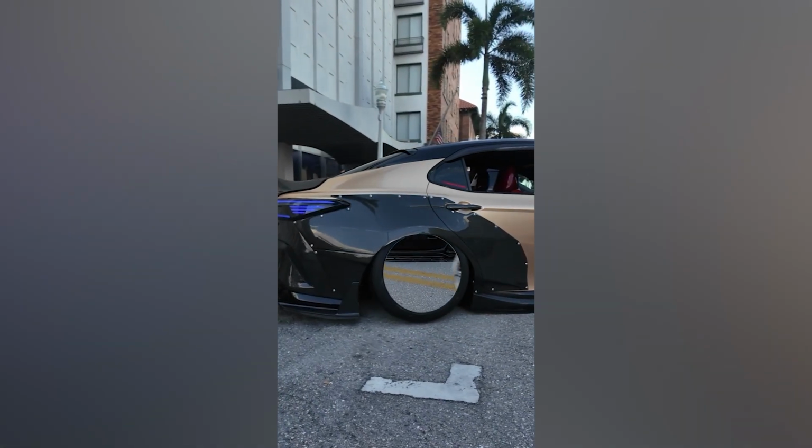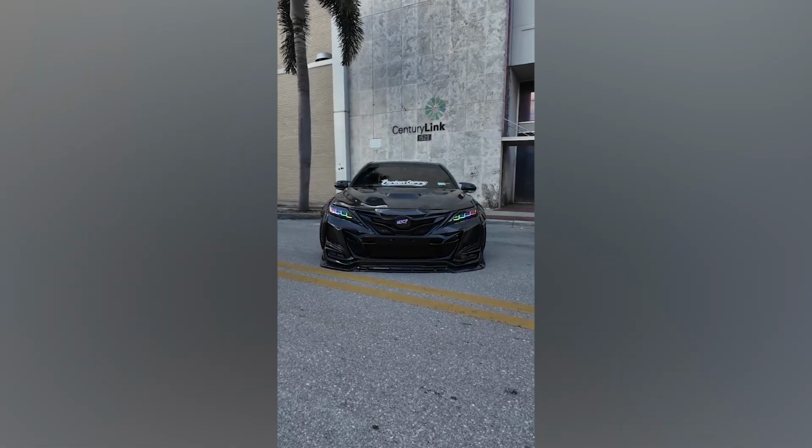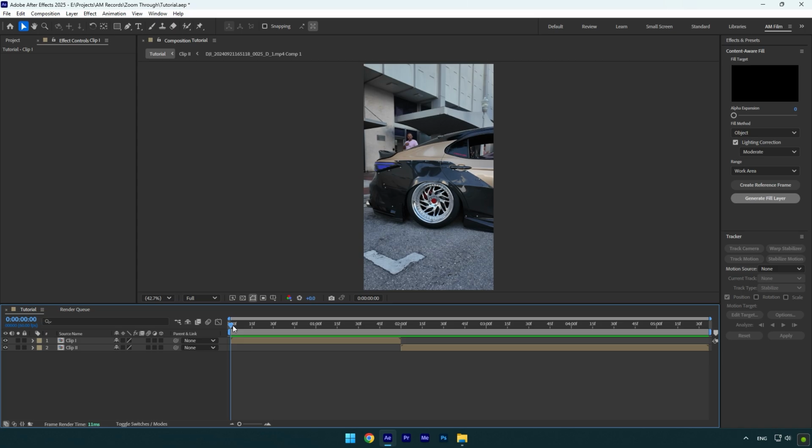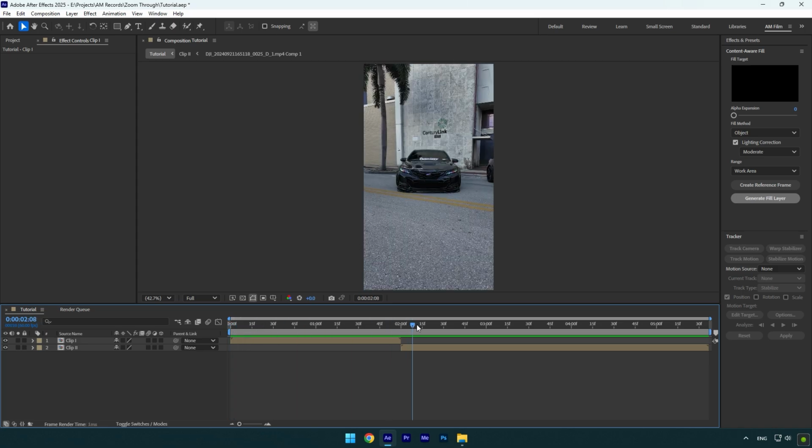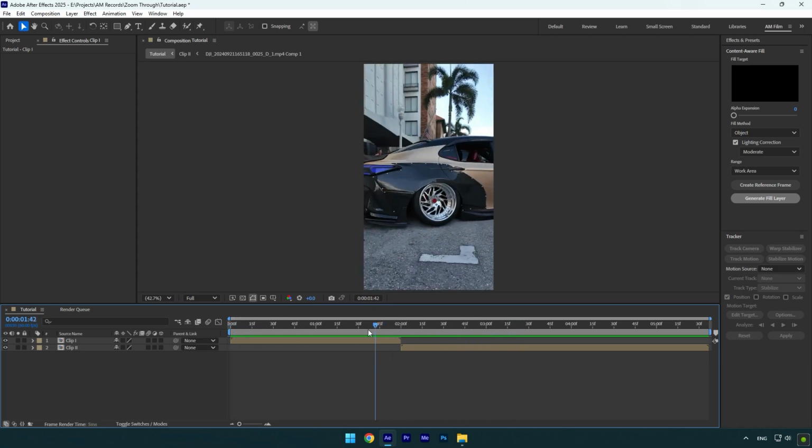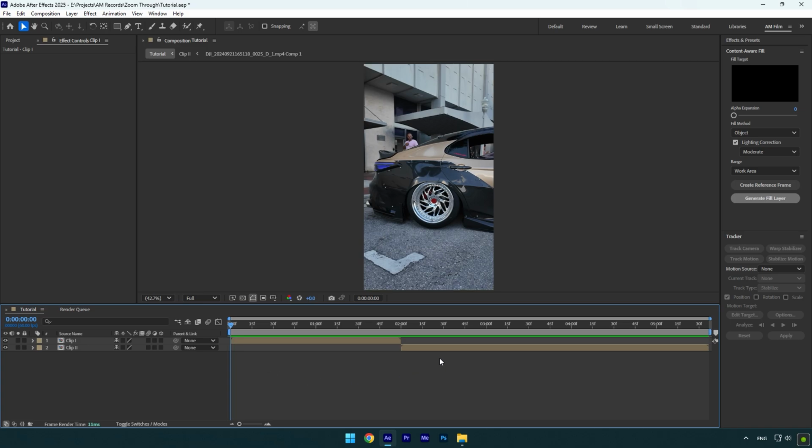Hi guys, in this tutorial I will show you how to make a smooth zoom through effect in After Effects. Here I have two of my clips, one is a wheel clip and another one is a full car clip, and I will zoom through the wheel. So first what we need to do is move the second clip below the wheel clip, something like that.